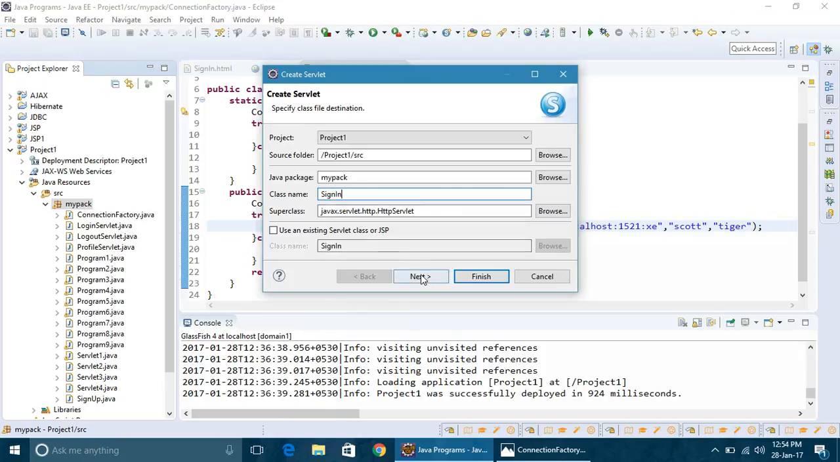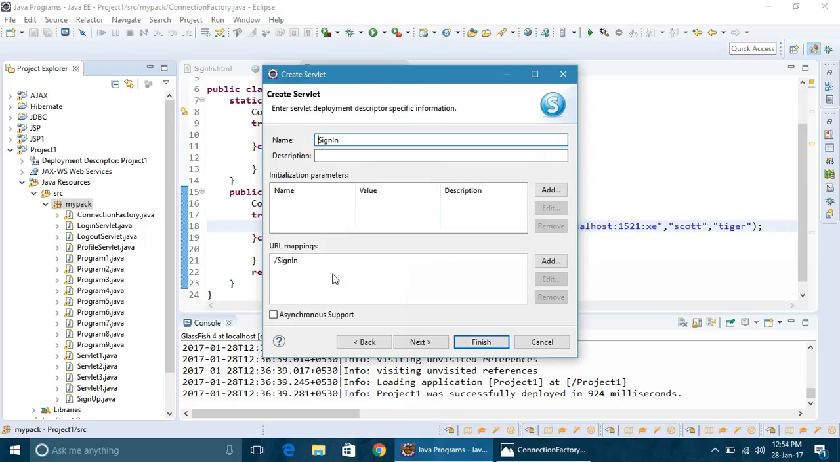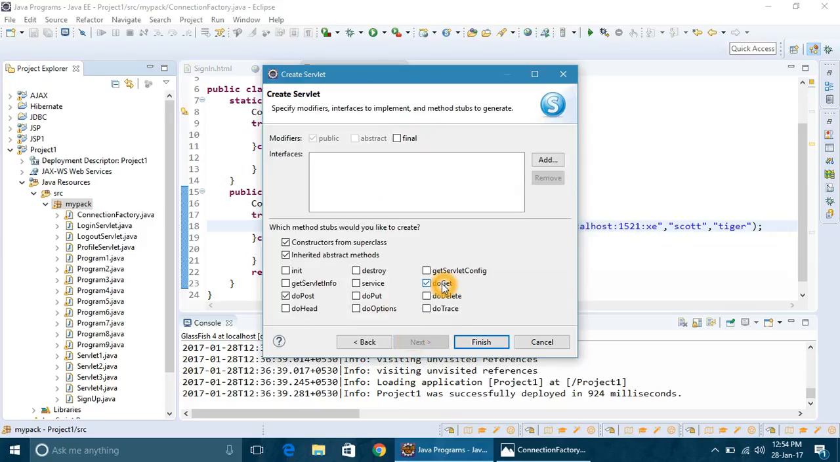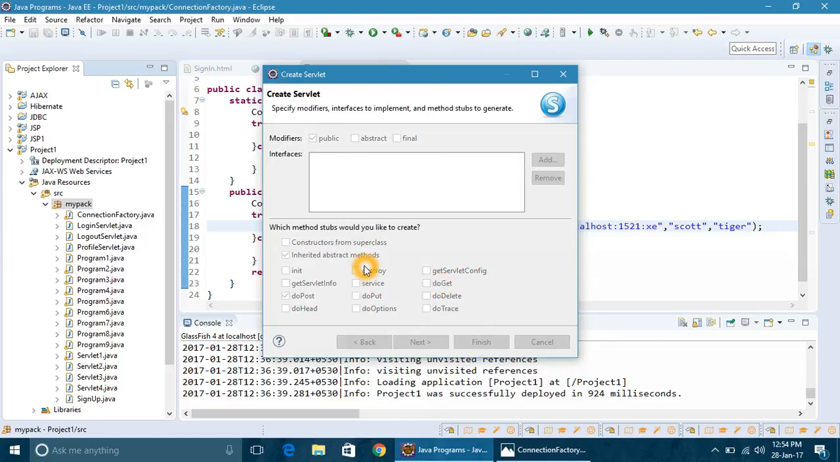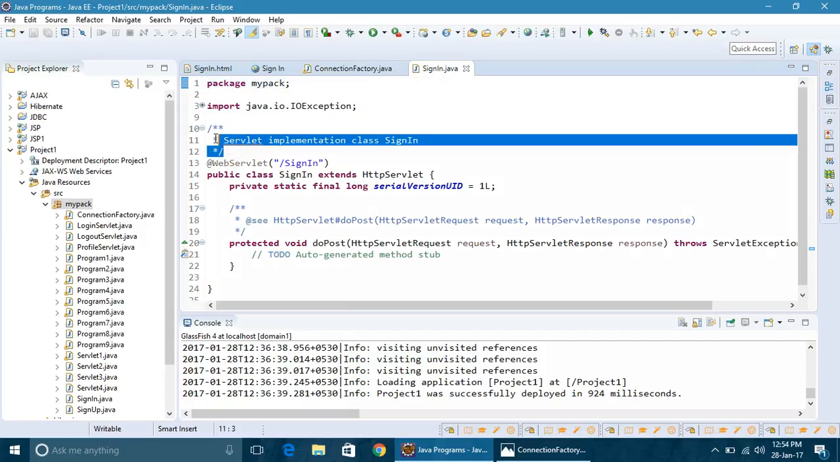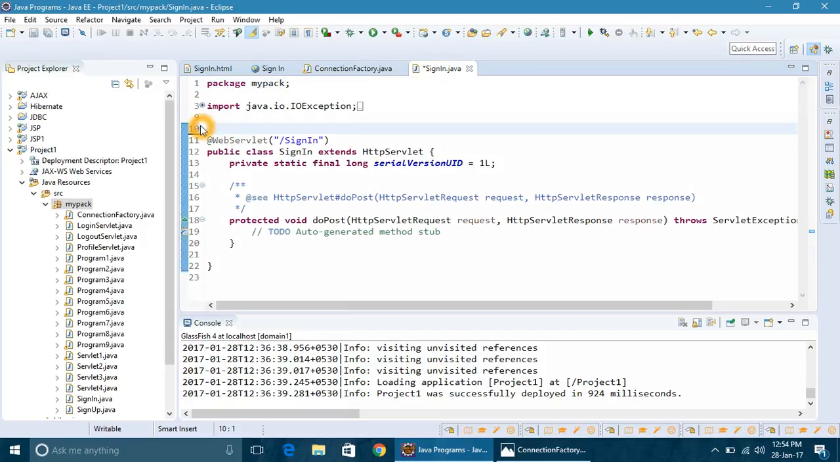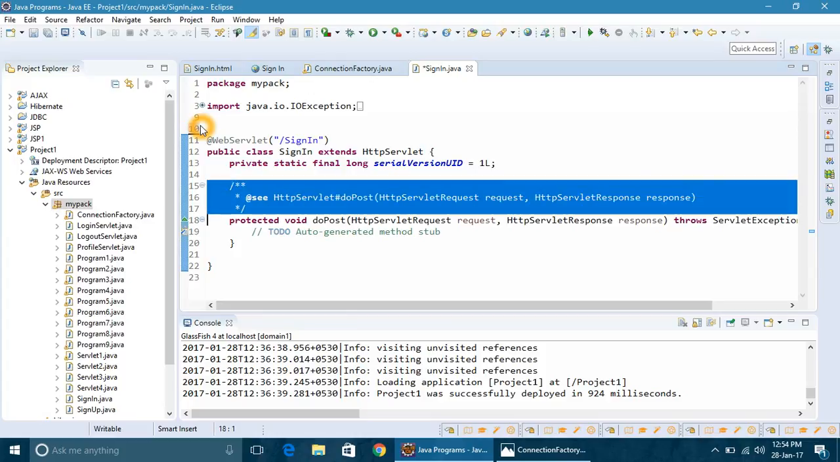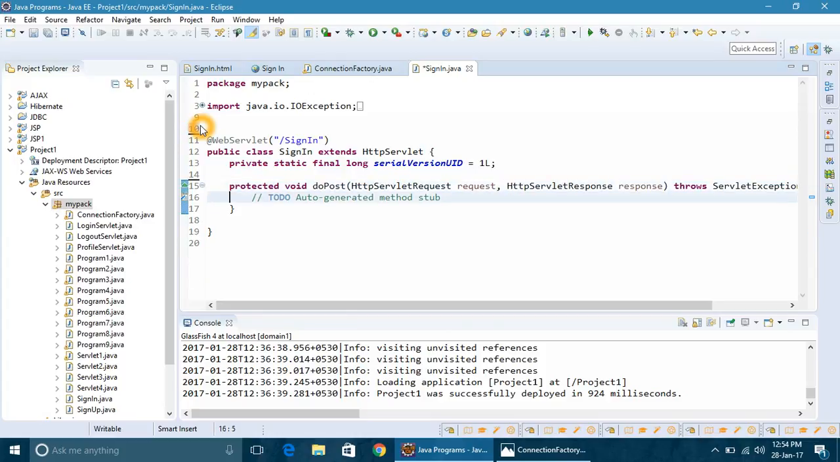Sign in servlet, next sign in. Okay, I'm using the post method. Okay, good. The unwanted code I am going to remove here.